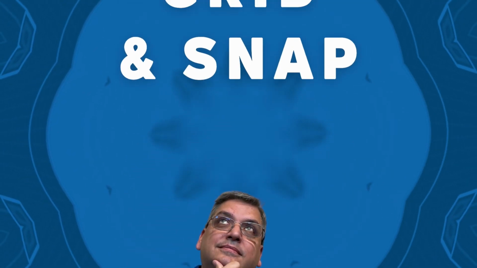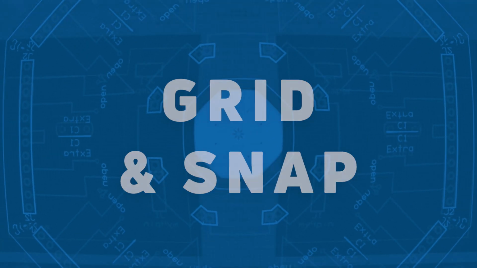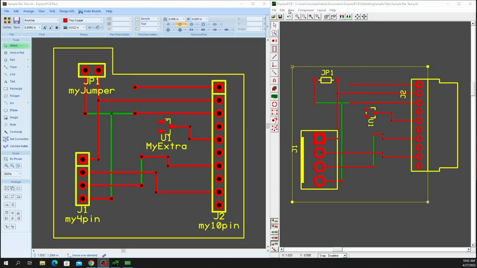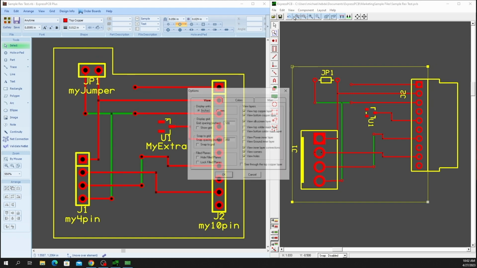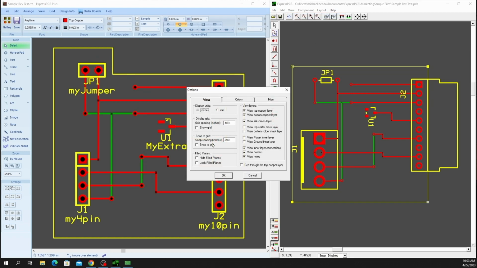Let's talk about grid and snap settings. In our classic 7.9 software, under the View menu and the Options, you will find both our grid and snap spacing here. You can just click inside the appropriate window and change the spacing as you would like. Most people will use 0.05 simply because that's where most component pitch is for through-hole components.